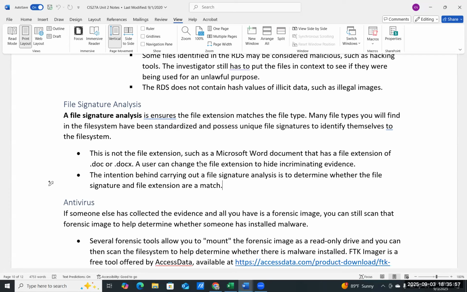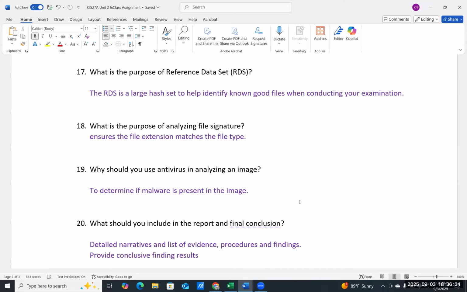So there's that section right here. For question 19, it says, why should you use antivirus when analyzing the image? One, to determine if malware is present on the image. If it's a malware investigation, it's probably very helpful, but you never know, right? A user can be malicious. They can install malware for the purpose of, for example, key logging, or to destroy the system.